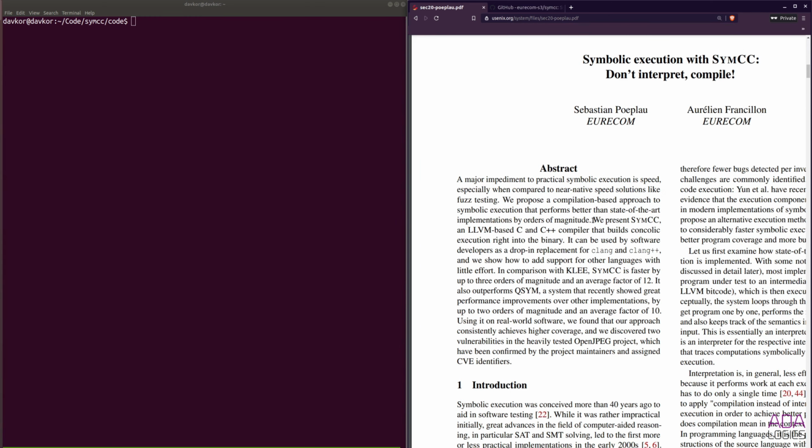And we can see that the authors write, we present SymCC, an LLVM-based C and C++ compiler that builds concolic execution right into the binary. It can be used by software developers as a drop-in replacement for Clang and Clang++, and we show how to add support for other languages with little effort. So what this means is that SymCC is integrated into the LLVM framework, and thus it can be used as a C and C++ compiler, and the concolic execution is integrated into the binaries that you compile.